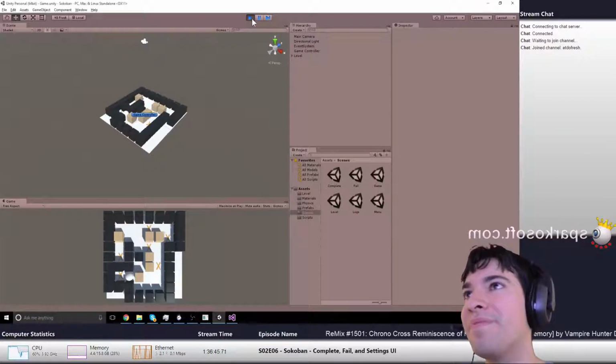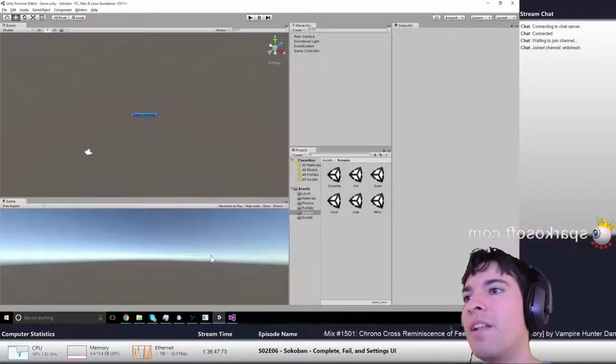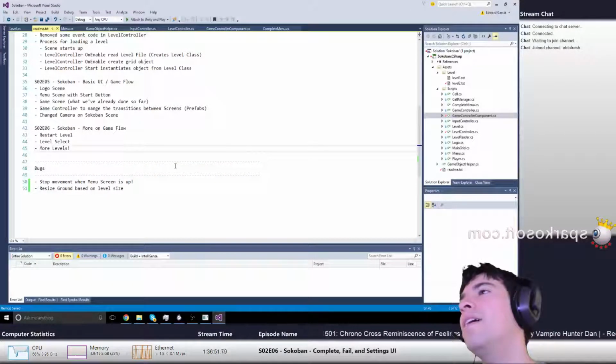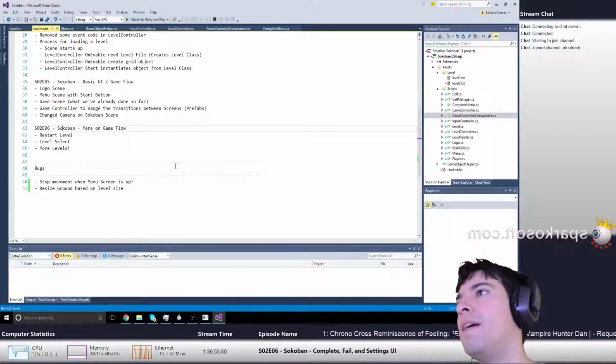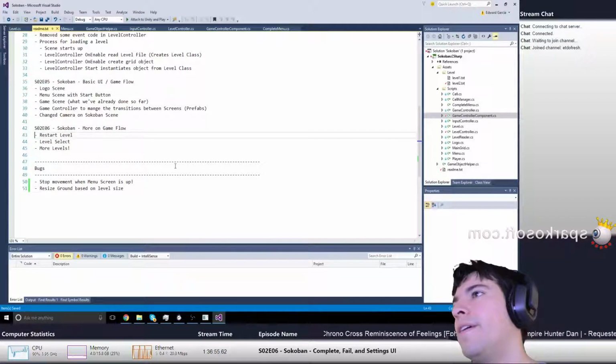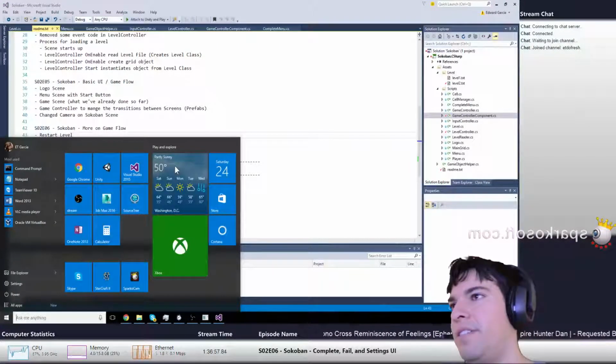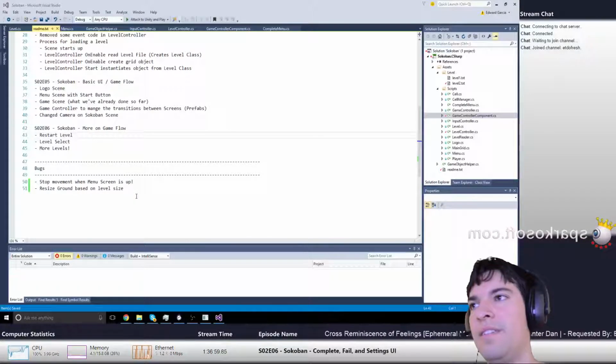Oh well. Alright, I'm going to close everything out. Everything's looking pretty good. Alright, here, Sokoban, what did we do? We created a restart level. Let's open up SourceTree too. That will tell me what differences exist.